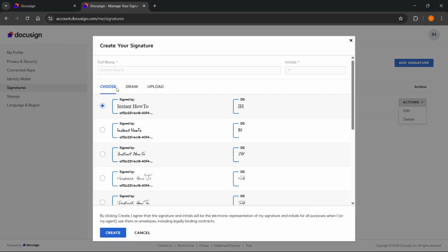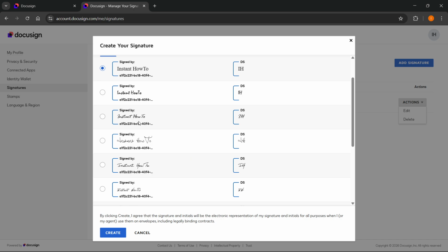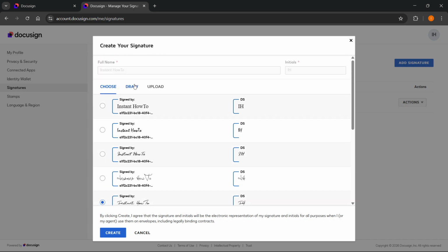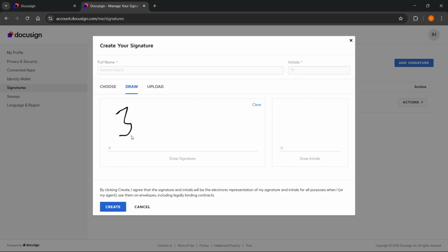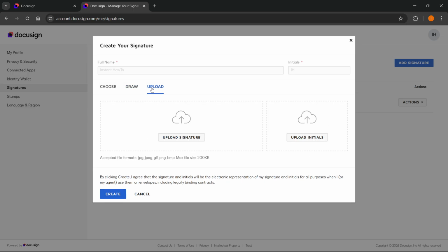Now, what this will do here, it's going to allow you to either choose a new signature from the list over here. So there's a bunch of different ones. For example, let's say I wanted this one, I can just click on it, or I could draw it over here as well. So for example, if I just type in like instant, or something like that, and then also the initials like this. There we go. And I can go ahead and create that one as well, or I could just upload it if I wanted to, okay?